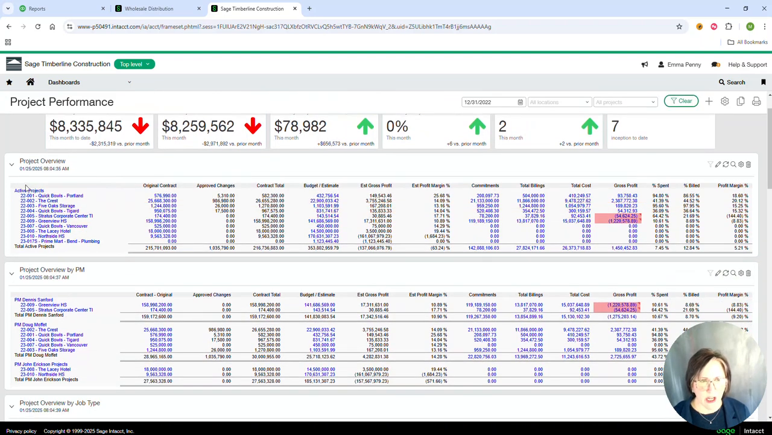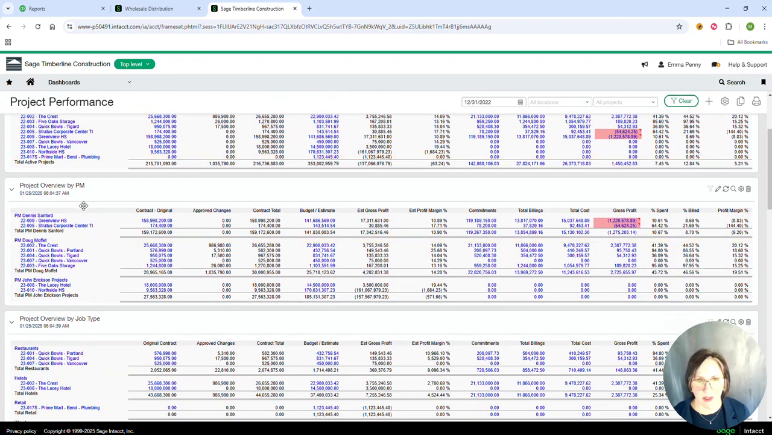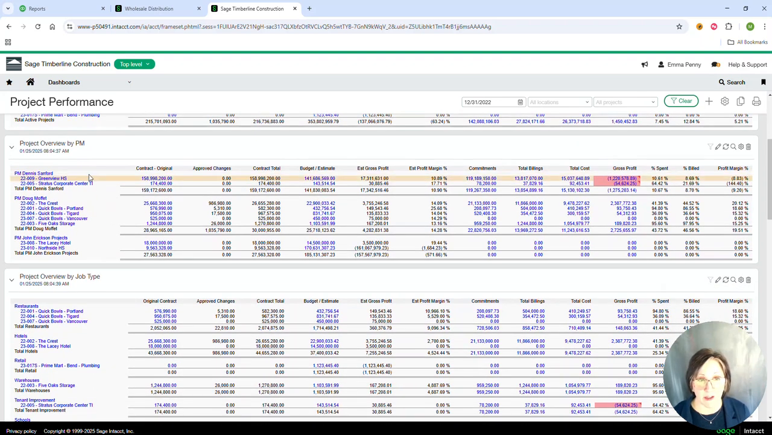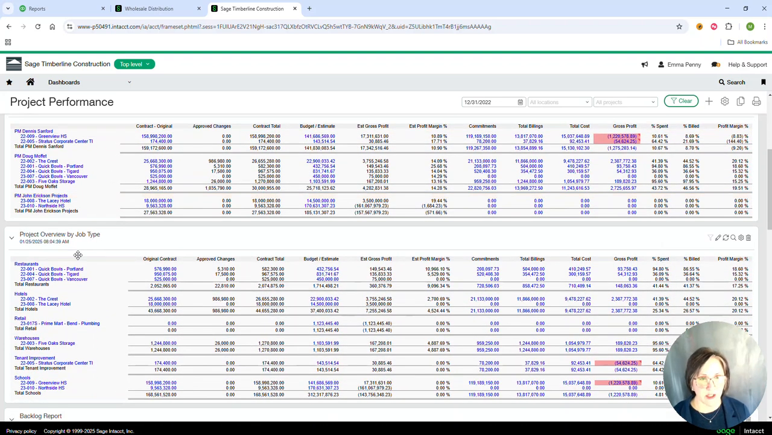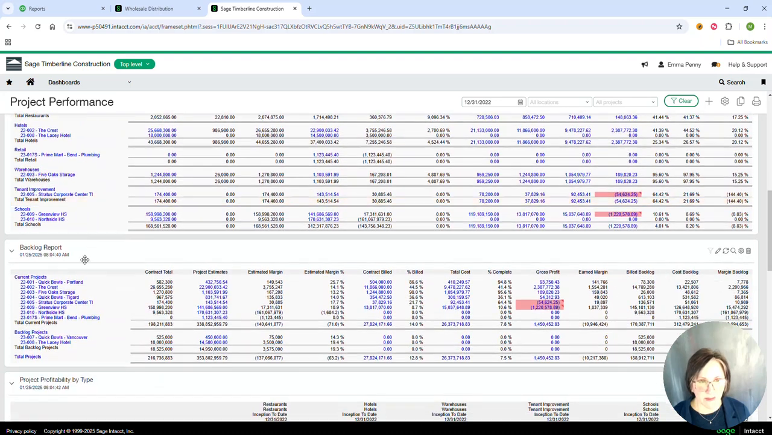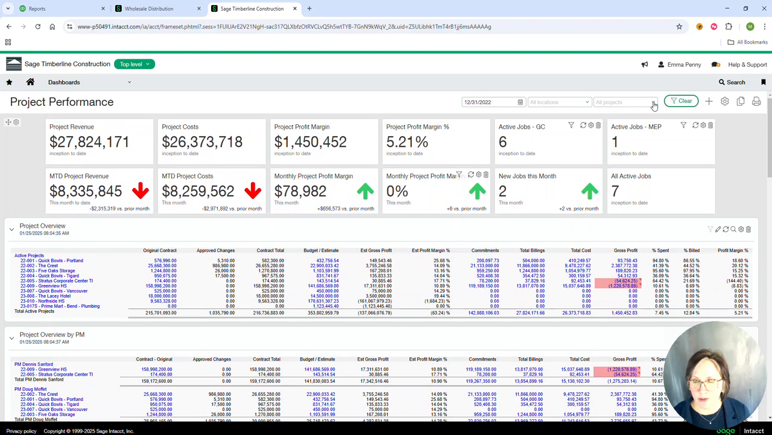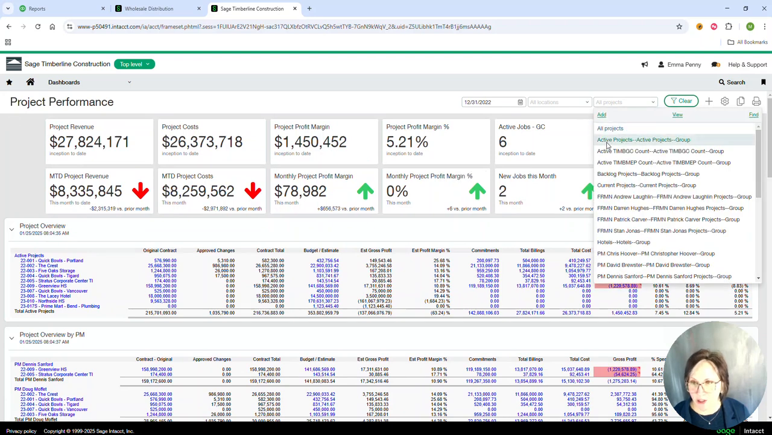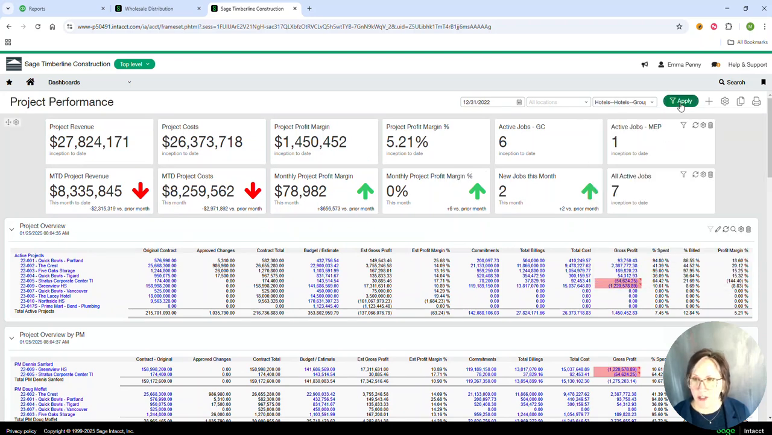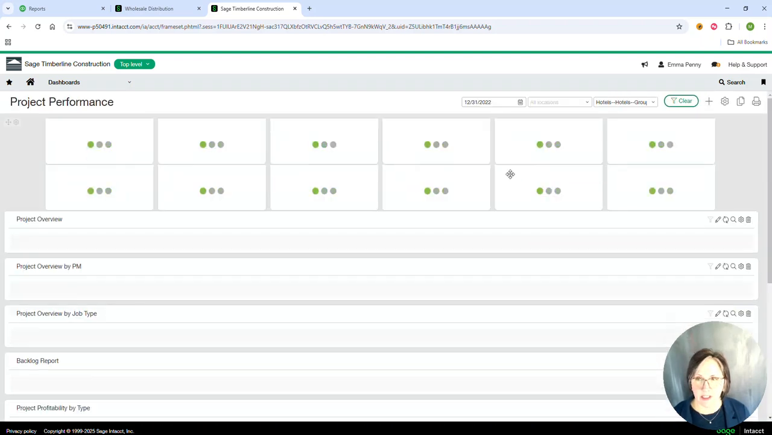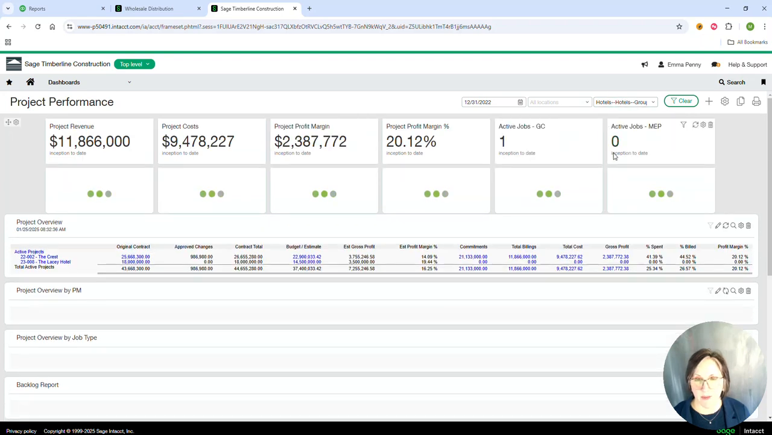But you can see here, we've got active projects, lots of reporting capabilities, slicing and dicing it by different dimensions, even project manager, which is an employee dimension. We have job type, which is a dimension underneath the project. We have a backlog report. So we're able to really segregate out those different data points by dimensions. So if I wanted to look at just hotels, for example, I could certainly do that just by clicking on this dimensional filter.